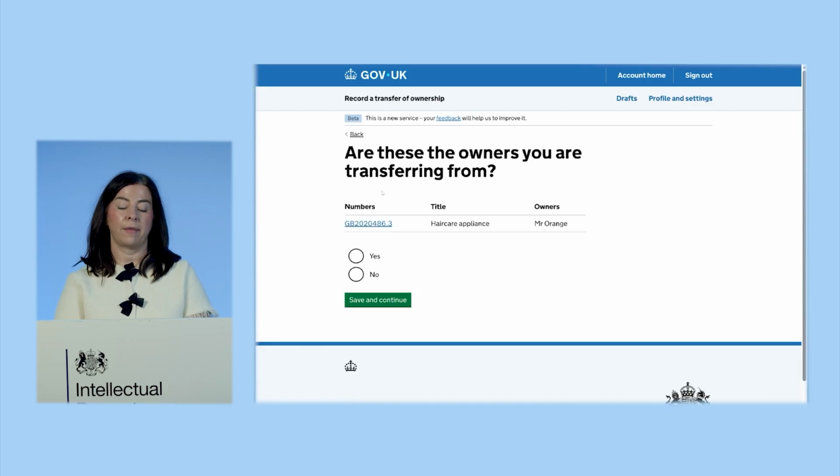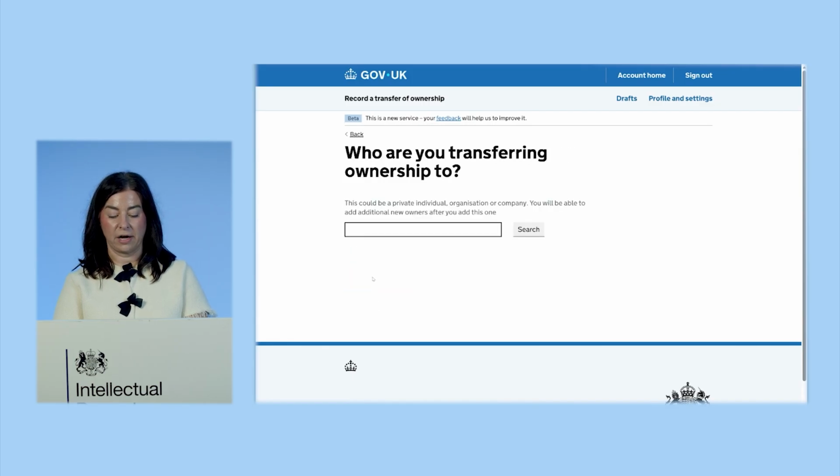It then comes up with the patent number, the title, and the owner of the patent. And then I confirm whether that is correct. So yes, that is correct. Save and continue. And then who am I transferring this to? So it then tells you that could be a private person, an individual, or a company. So I may know the person that I'm transferring to. I can enter the details and then search the database.